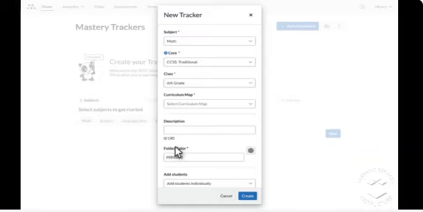If there are any available curriculum maps that have either been shared to teachers or created by you, those maps will display here. Select the appropriate curriculum map if available. If there are no curriculum maps, you can proceed to the next step. Next, you will add a description to the tracker. This is the title of the tracker and will be displayed to admin, colleagues, students, and parents.